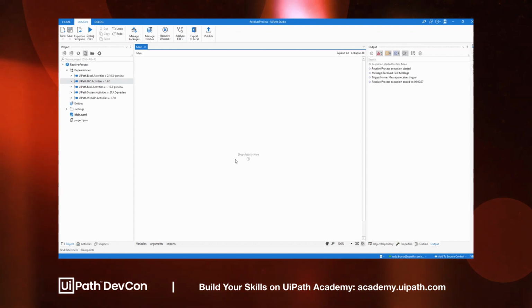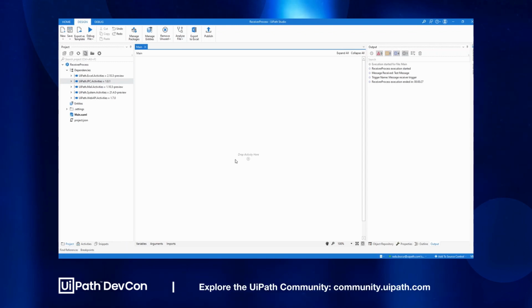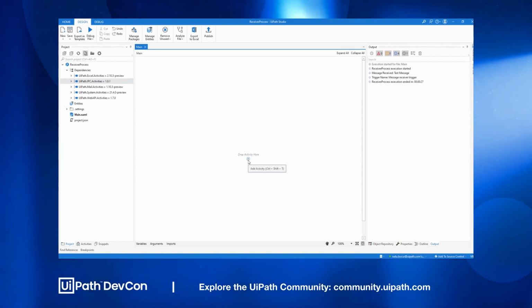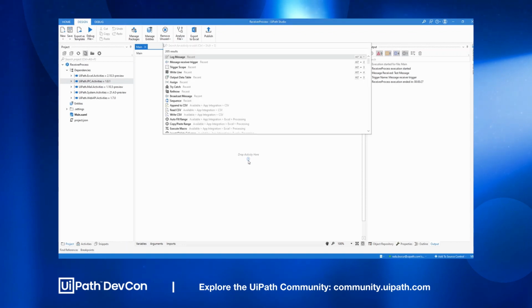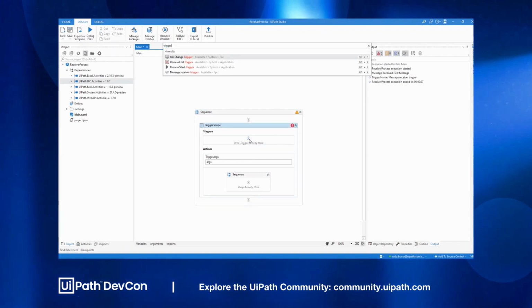It is a trigger, so this means that it must be used together with a trigger scope, and it will behave just like any other classic trigger, in the sense that it will start listening for incoming messages and trigger the execution of the do block inside whenever the message is retrieved. Okay, let's just add a trigger scope first. And now that we have it, let us try to also add our receiver.